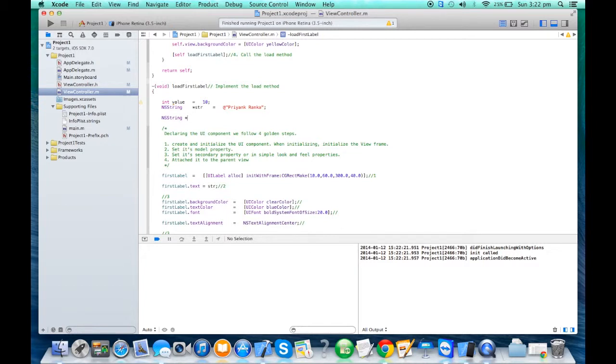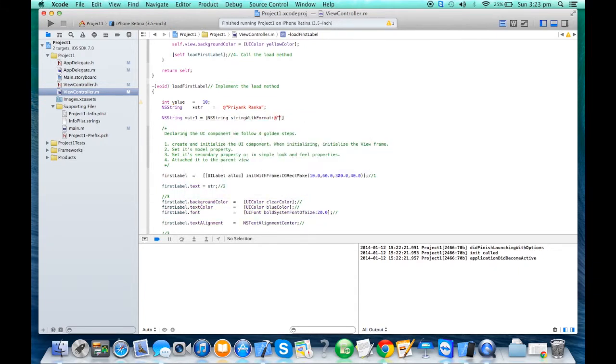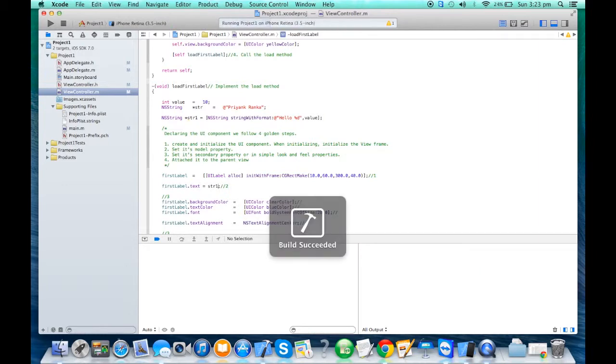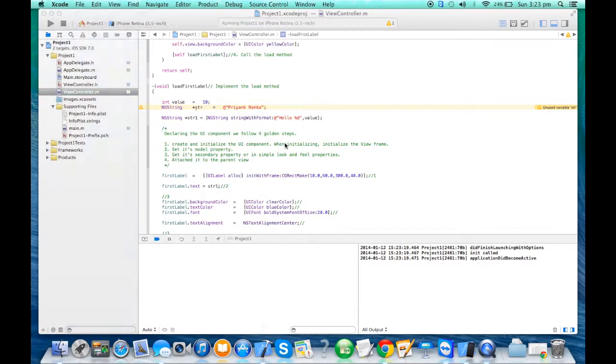Now I want to integrate that as a part of the string. So I use NSString, say str1 equal to NSString. There is a method called stringWithFormat. I say hello %d value. So %d will be replaced by the value variable, and instead of str, now I see hello 10.